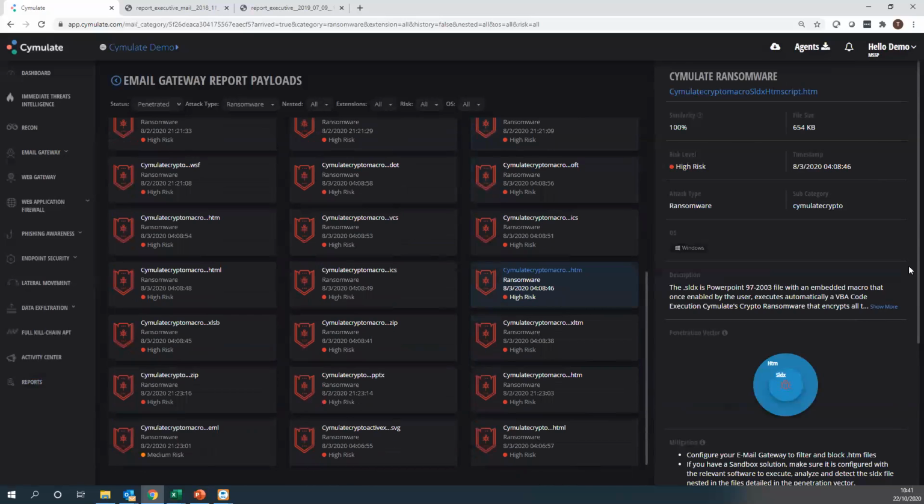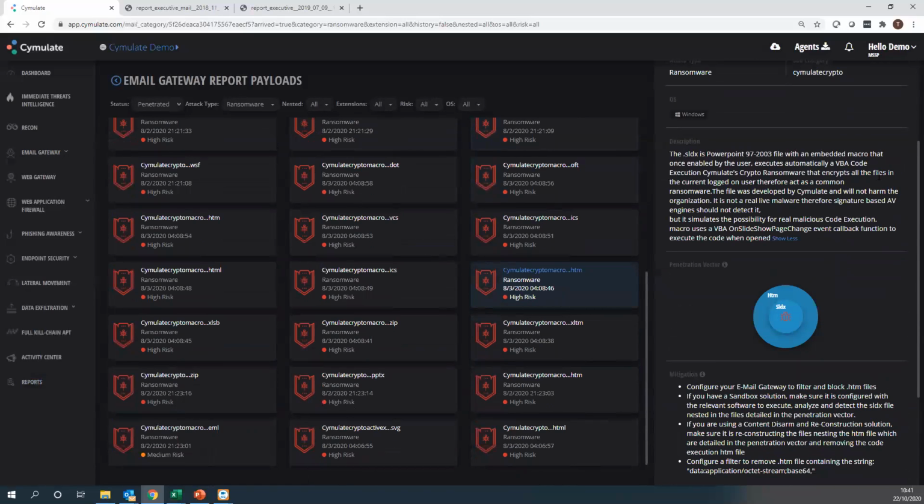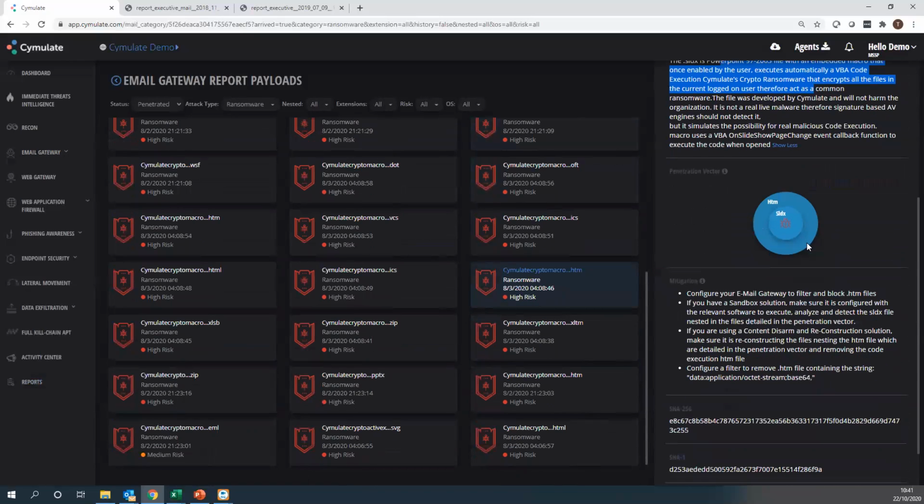On the right-hand side, there's 2 pieces of information. The first thing I get is a description. How did this get through my email gateway? In this case, an older version PowerPoint file format, nested in a .htm file. It has a piece of code execution in there, which is going to start encrypting files, and that's what it's going to do. Underneath that, you have mitigation advice. So first of all, if you do not need HTML files to be delivered via email, then block them or filter them at your email gateway. And if you'd like to filter them out, here's the string you can use to copy into your policy agent.